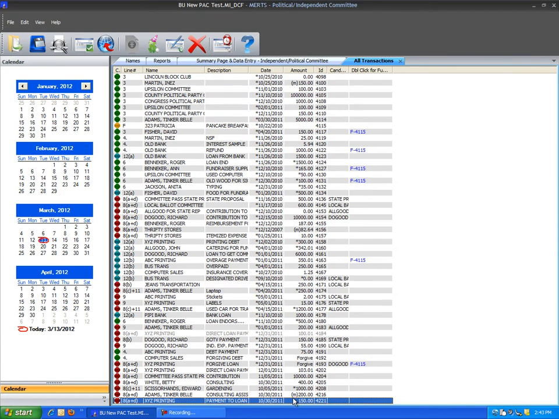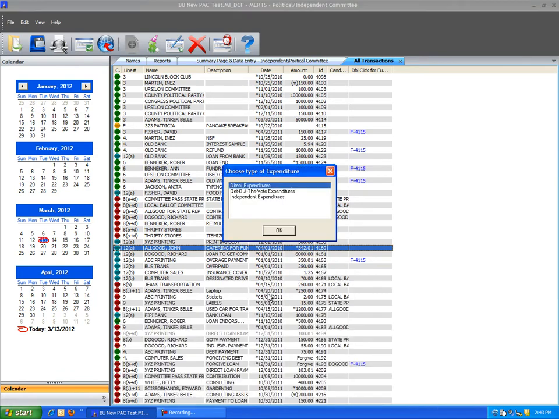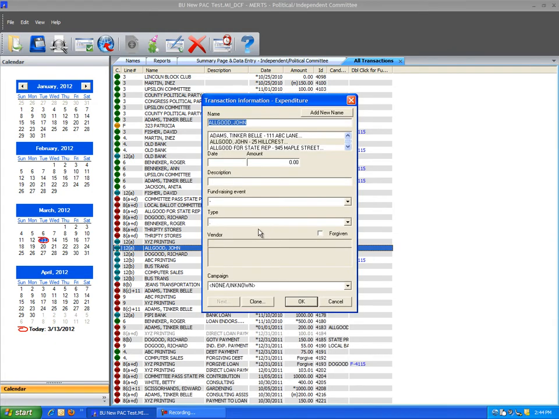To forgive a debt or loan with an existing balance, highlight the loan in the All Transactions tab. Right-click and select New Payment. Select Direct Expenditures and select OK to continue. Enter the date the loan is being forgiven. Add the description.